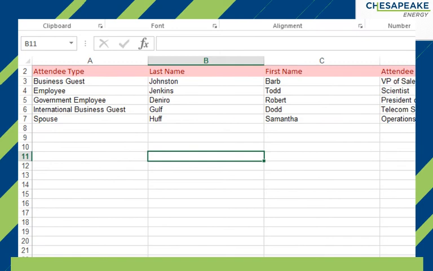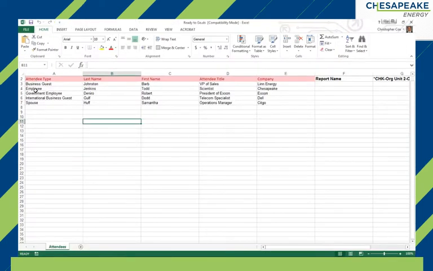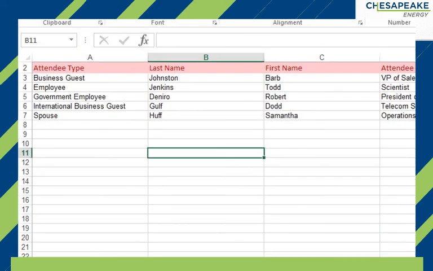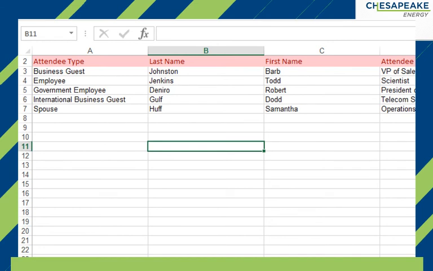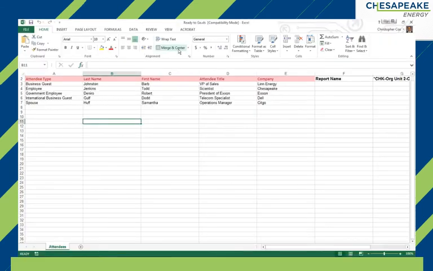Now the business types, or attendee types, let's talk about those for a little bit. The main ones are business guest, employee, government employee, international business guest, and spouse. You have to use these categories. The rest of these are free-float fields, so you can type anything you want in the last four. But the attendee type has to be one of those categories: business guest, employee, government employee, international business guest, or spouse. Okay, so this is how the file needs to be formatted to be ready to load.